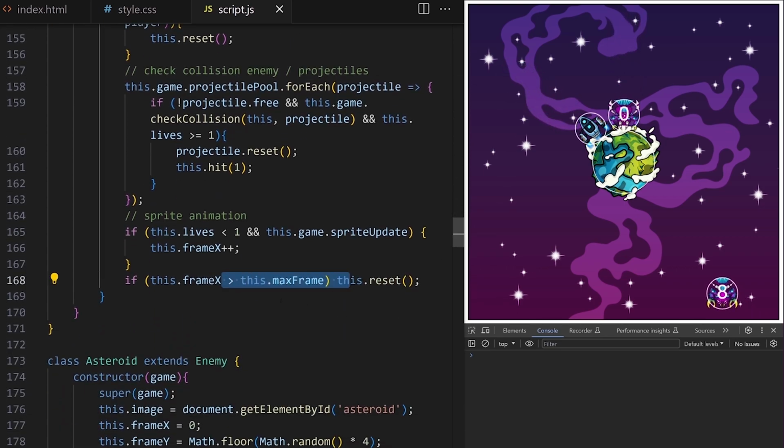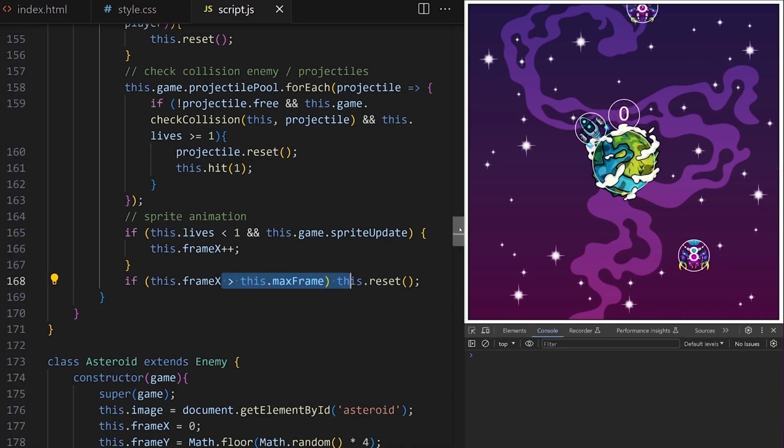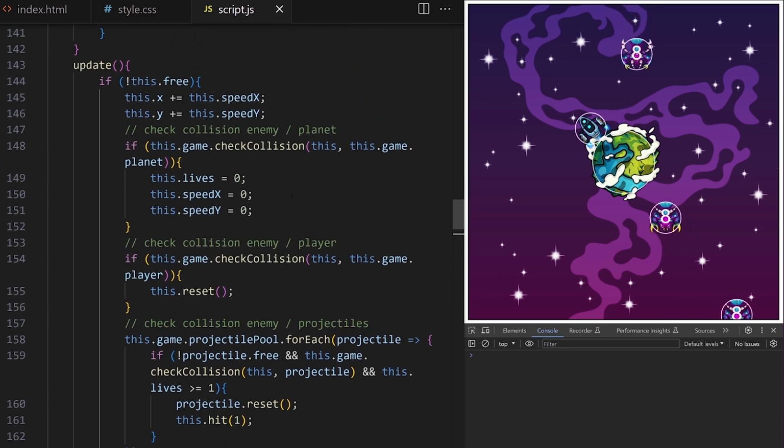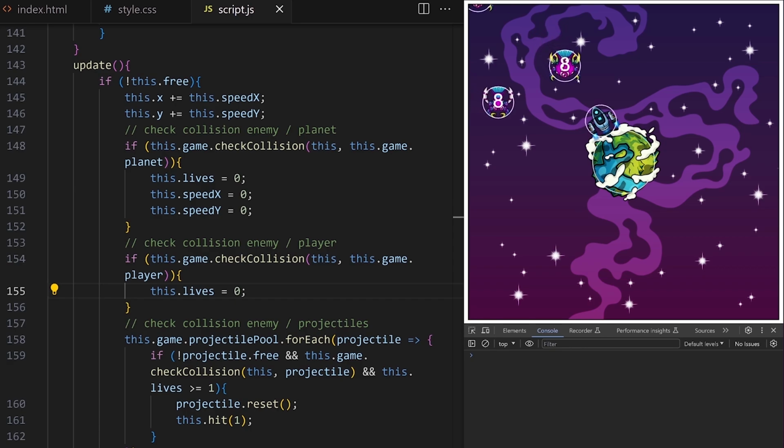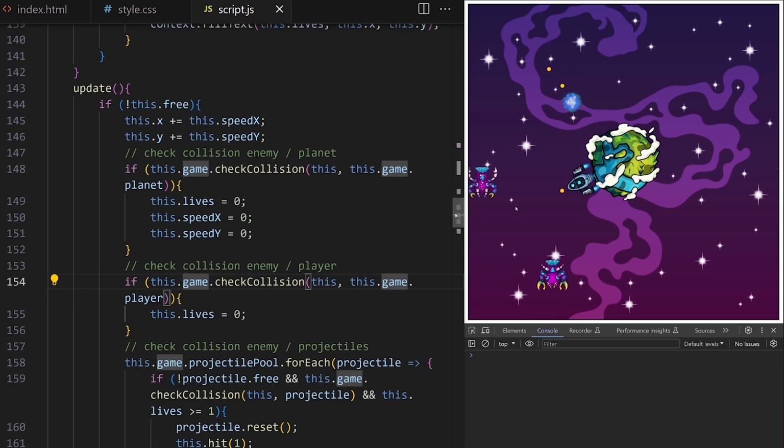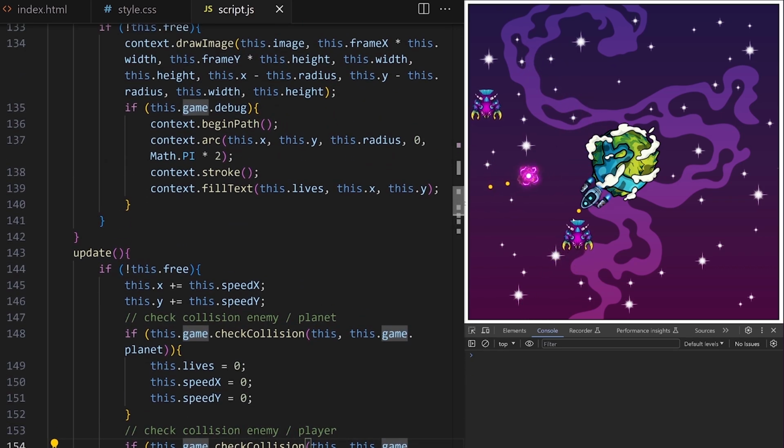They play the sequence and when the current frame is more than max frame, they reset and return back to the object pool. When enemy collides with the player, I will just set lives to 0 to make it animate. I'm not going to stop its movement. You can make your own choices here. Design the game how you want it. I'm just showing you how the codebase works.